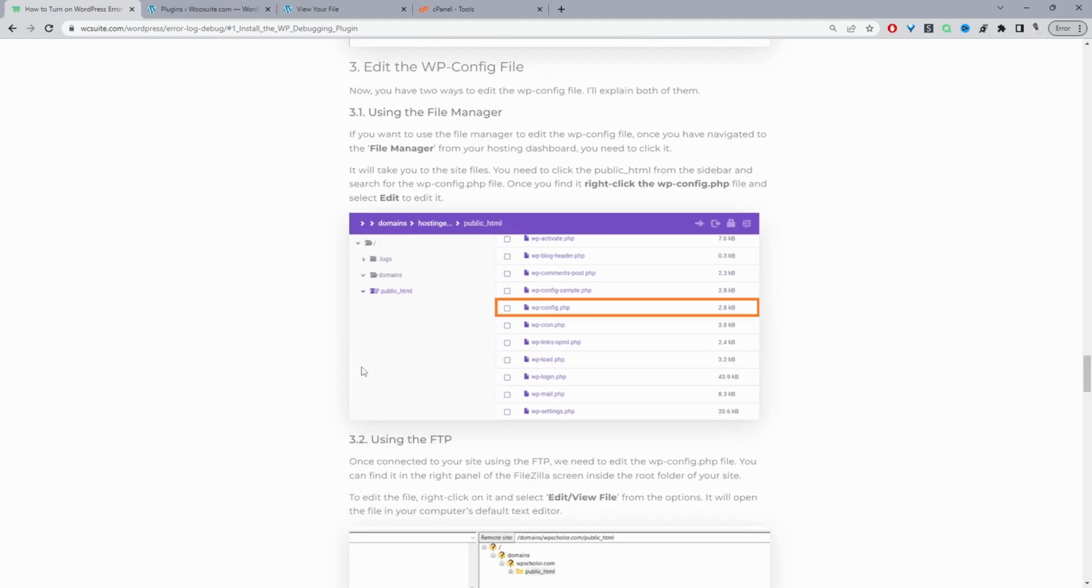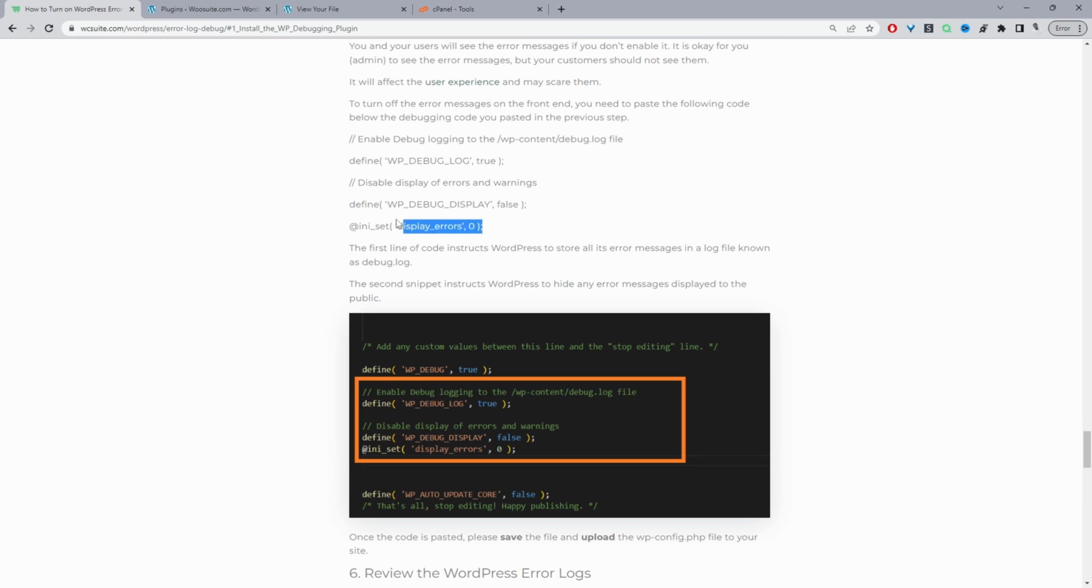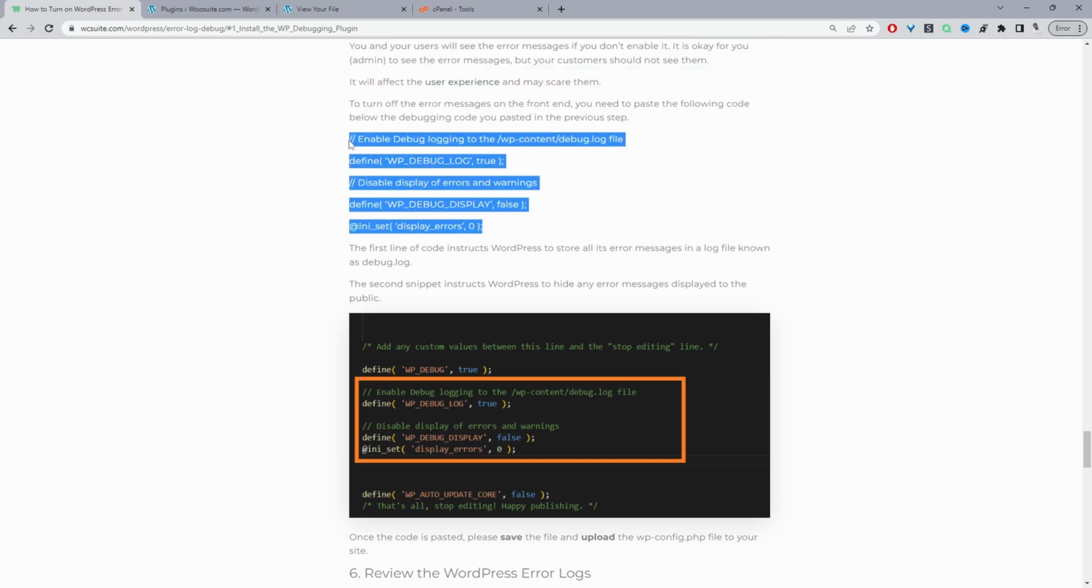Okay, so we'll head back over to the website and scroll down, and then we'll go ahead and copy the code which we need, okay? Just a note, we will be editing the WP config file. Okay, so we can just copy this code here.